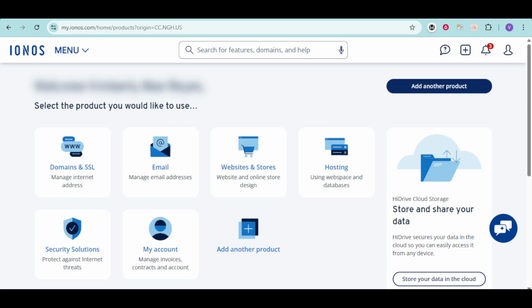Subdomains are useful when you want to separate different sections of your website, test new features, or create dedicated areas for things like support, events, or landing pages.